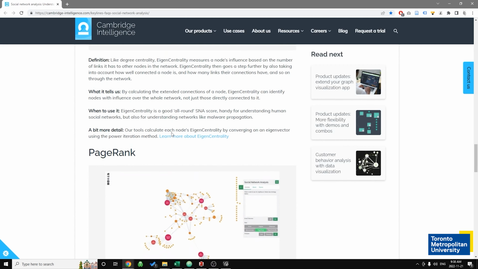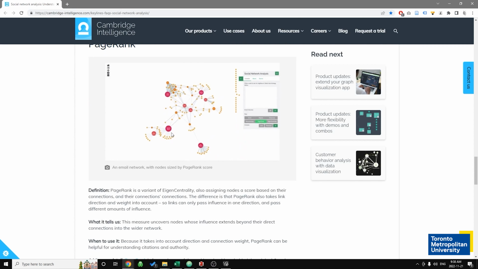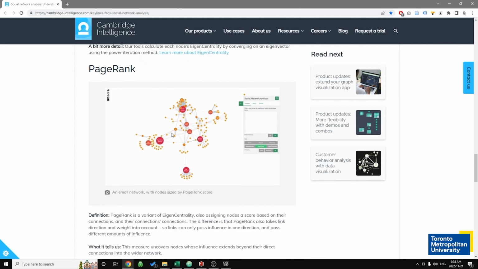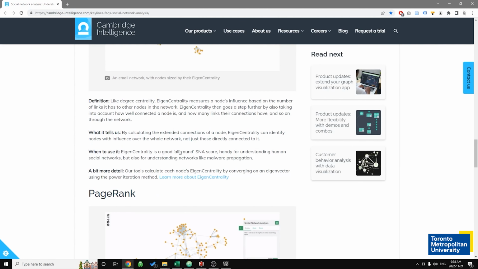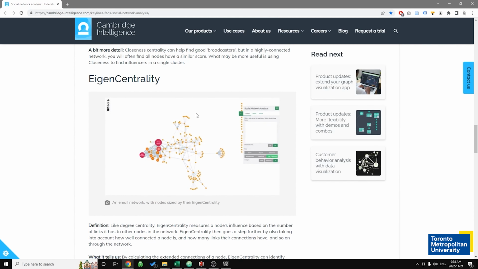There's more here. PageRank I'm not going to go through, but it's another method that was often used in search engine algorithms as well. If you want more information about all of these different calculations, I will share this link. But know they all exist, and you can use them as a tool to change the way your nodes look within Gephi.